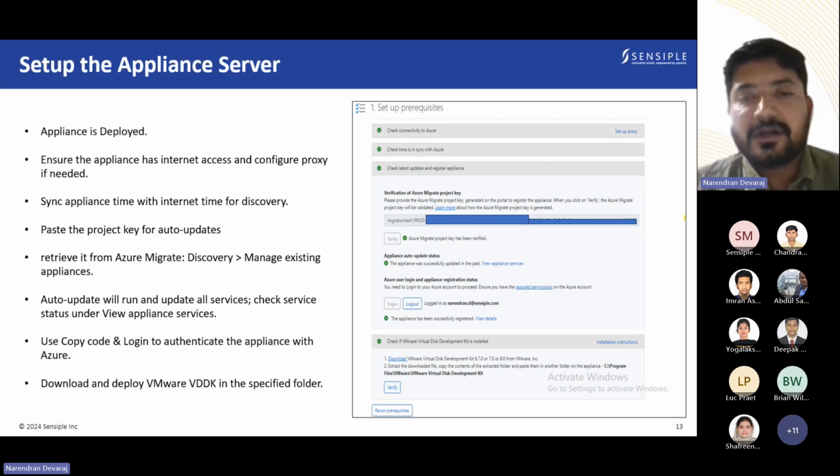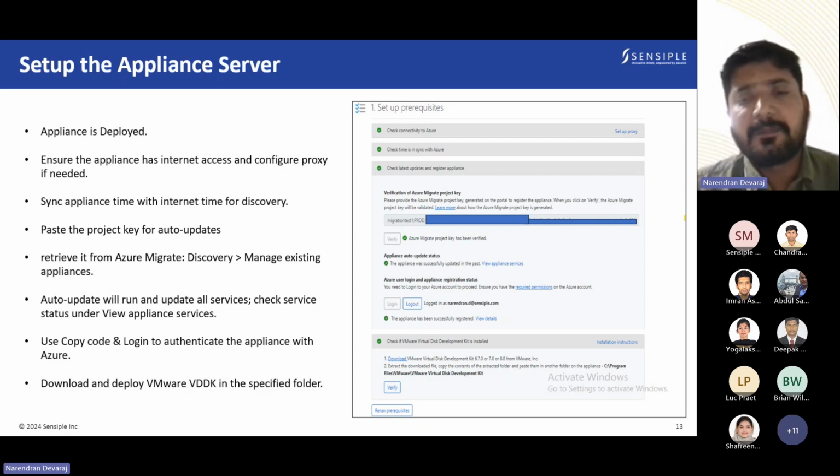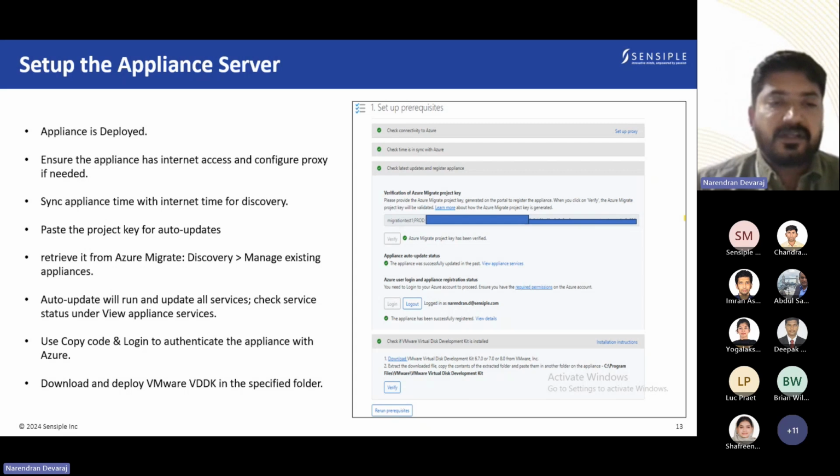Next, add your Azure credentials here so that it will talk to the Azure Migrate service and be in communication. You need to have the required permission, either owner permission for the subscription, or you can be a global admin also. Next, the virtual disk development kit is installed. This particular exe file is mandatory. It is an update file that has been released by Microsoft, and make sure that you are downloading this file and pasting it in C:\Program Files\VMware\VMware Virtual Disk Development Kit.